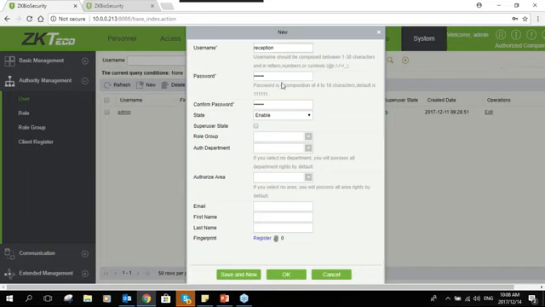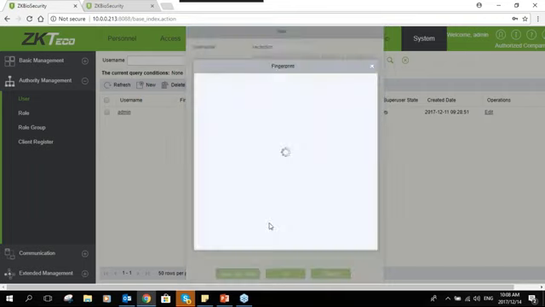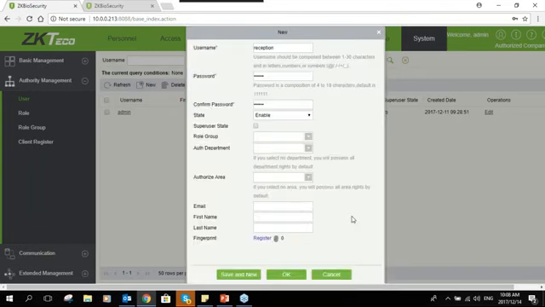So reception will be the username to log in, and then you can allocate a password, and then you confirm the password, and then the state is enabled, super user state no, and then fingerprint registration. You can register a fingerprint there as well, and then you can populate the additional information.